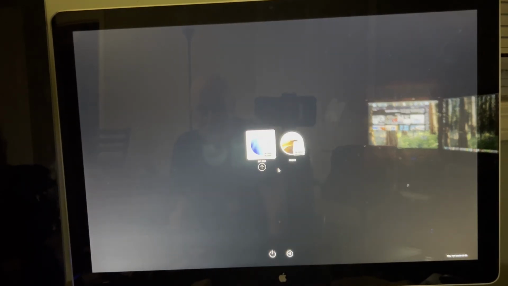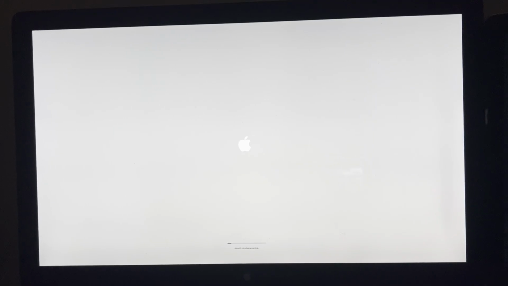Come on now, you can do it. And here we go. Back in the SSD. We'll see if we have another reboot after this, but it's not going to be too much longer. Stay tuned. Okay, here we are on the main display.